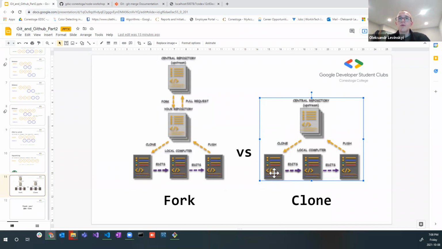So you just use clone, and then you can do edits on your local computer. You do some commits, and then you can push to this repo, okay? And then if your changes are approved by the owner of the repo, you can push the changes. And the changes that you made on your local machine will be reflected on the remote repository, okay?